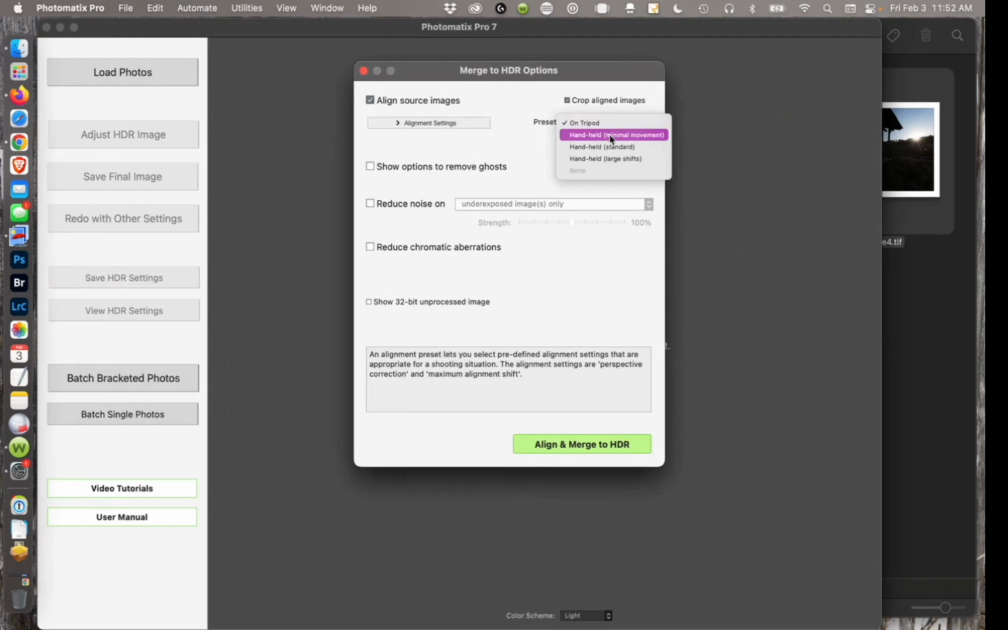And depending how steady you are, you can even choose the levels of alignment that you need. So what I really want to point out is there are a lot of options to take care of that. The show options to remove ghosts, I'm going to select that, even though in this scene I don't think there is any need for it, but I'll show you what that is in a second. If I'm loading raw files, I probably want to use noise reduction and perhaps chromatic aberration reduction as well, depending on, again, normal photography things. Like if you have a wide angle lens and really bright dark contrast, you probably need the chromatic aberration reduction. But these are TIFF files, so the noise reduction has already been applied.